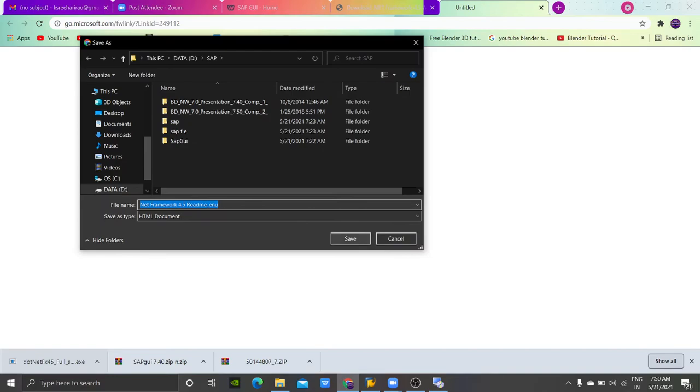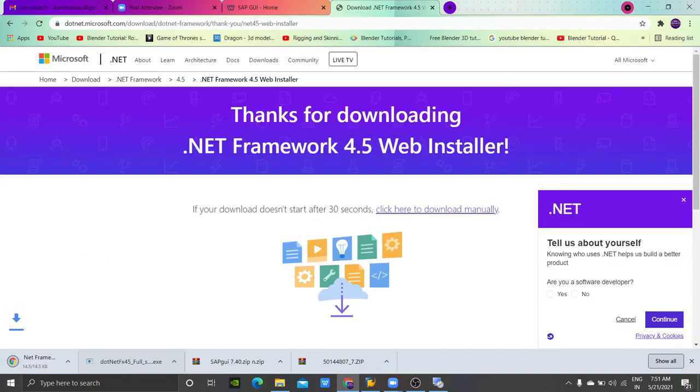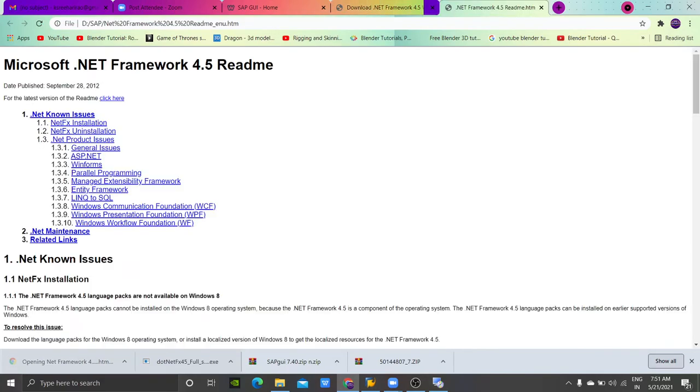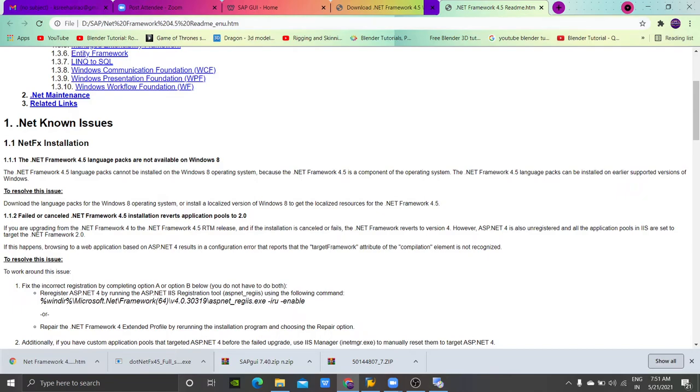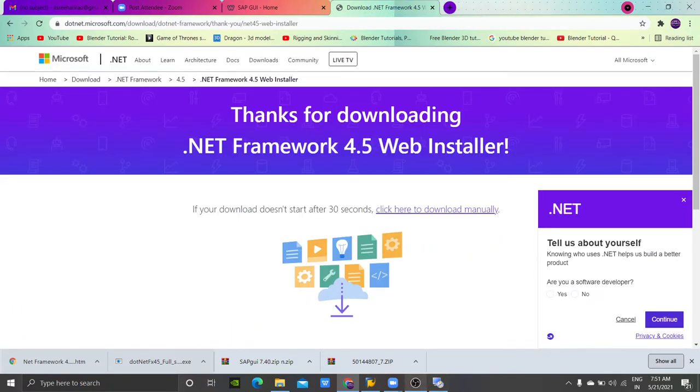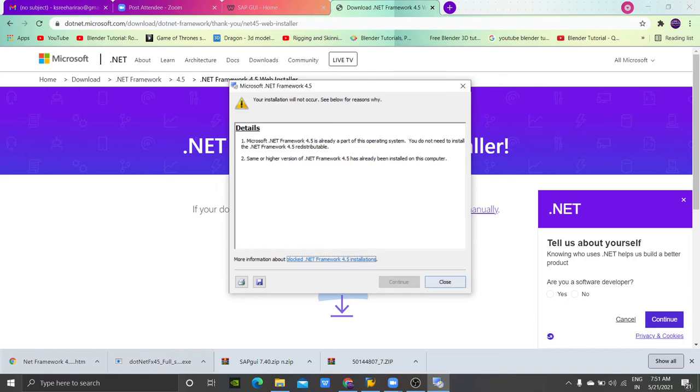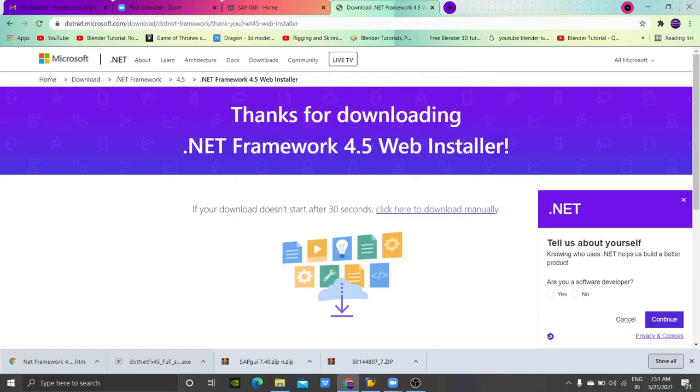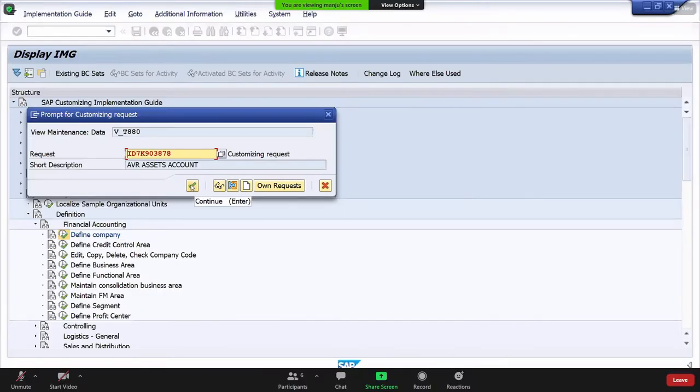So we are filling all the things here, and after this, what we are doing is creating a parent company. So Manju, there is a save button in the menu bar. Save it. Click on the save button. Click on continue.